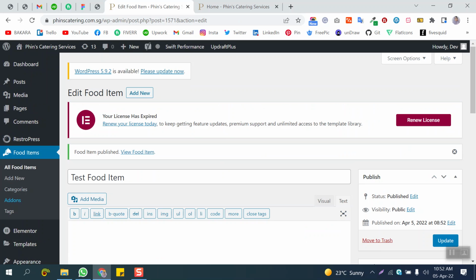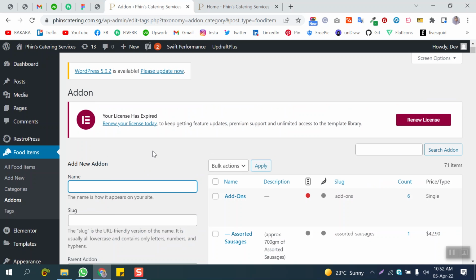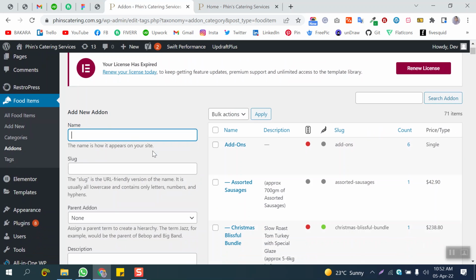So at first we will go to add-ons. Under add-on we will add a test add-on. We are creating the parent test add-on, and then we will create other add-ons, for example test 1, test 2, test 3, everything. But now we will create at first the parent add-on. So I'm giving the name: test parent add-on.